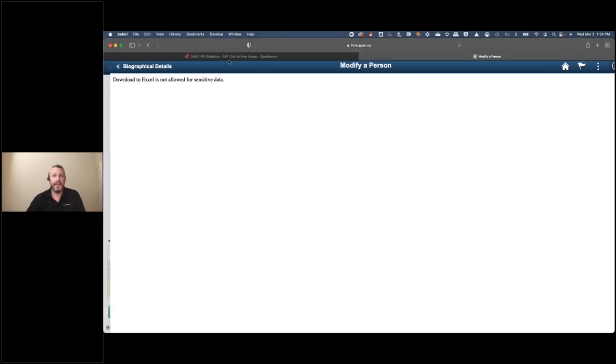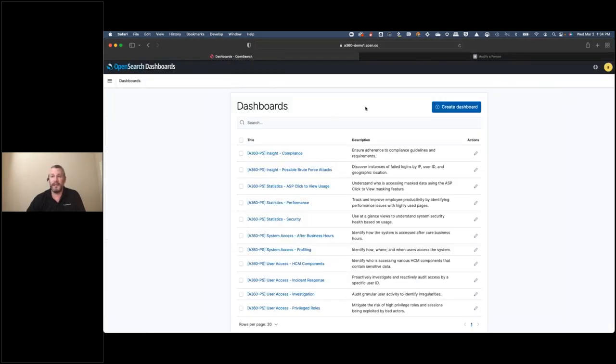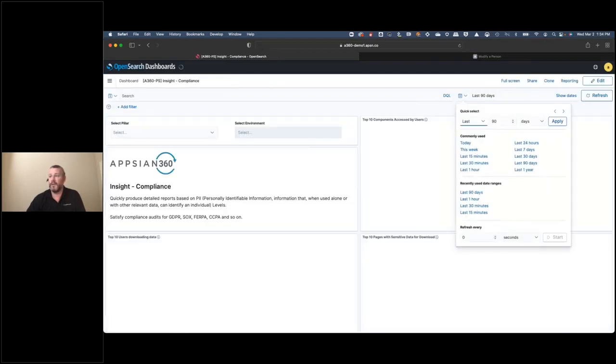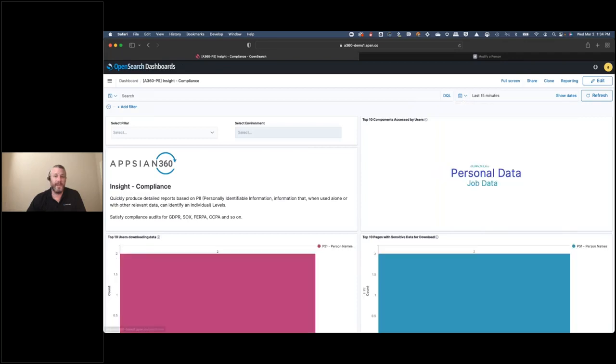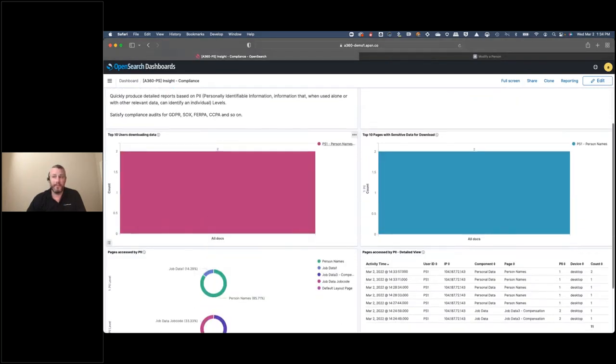So if I actually go back to the dashboard, let's look at compliance, but I'm going to change this scope back to the last 15 minutes so we can see top 10 users downloading data. PS1 downloaded information on person names. We can see top 10 pages with sensitive data for download. So somebody attempted to look at it, had PII level 1 information on it.